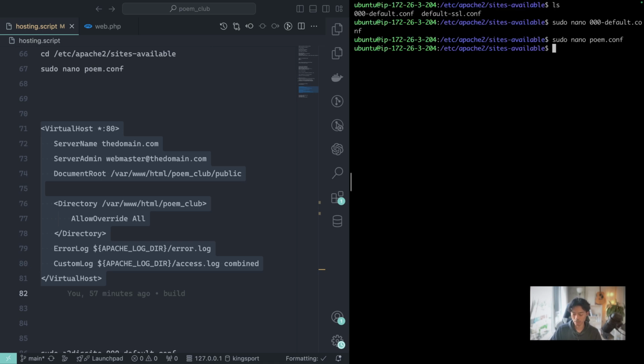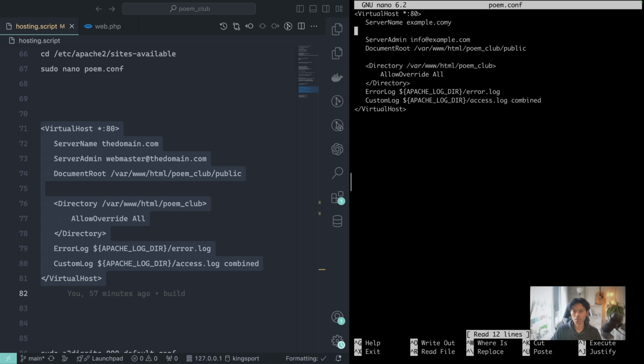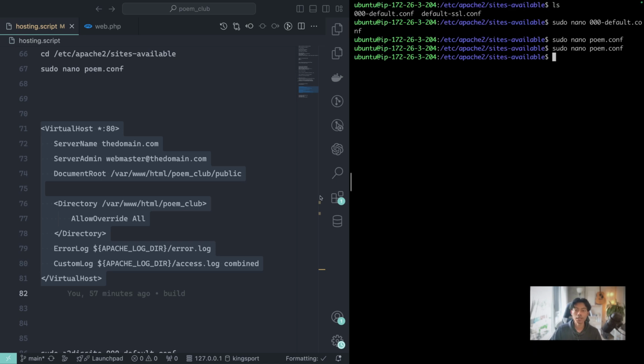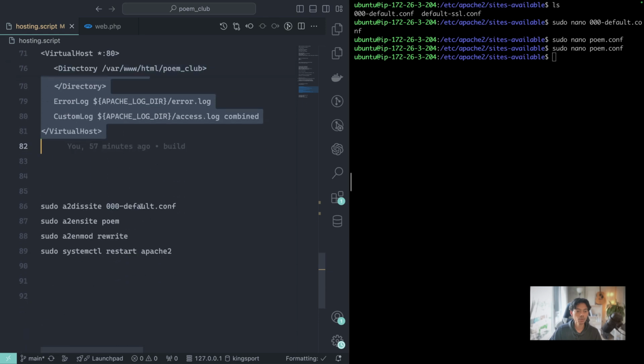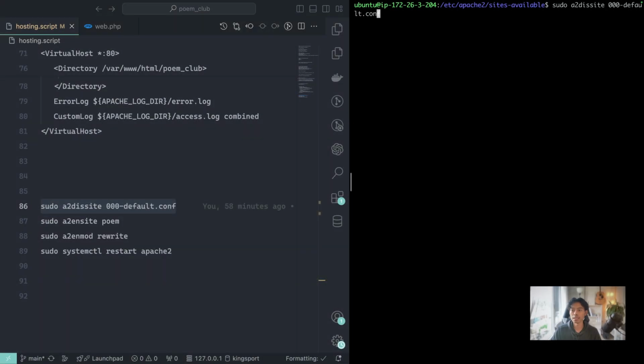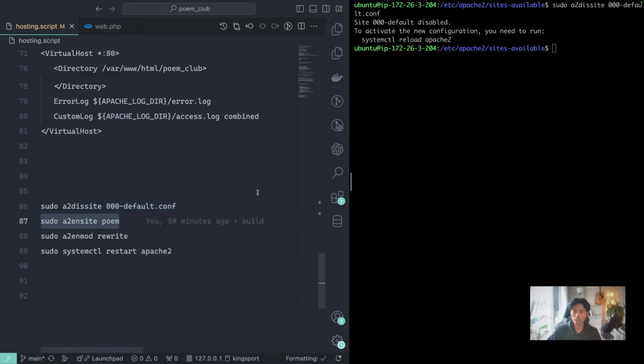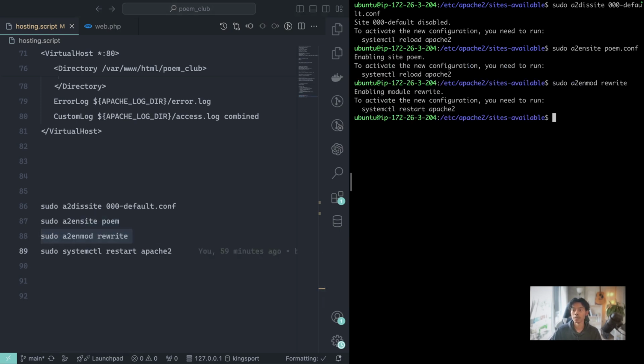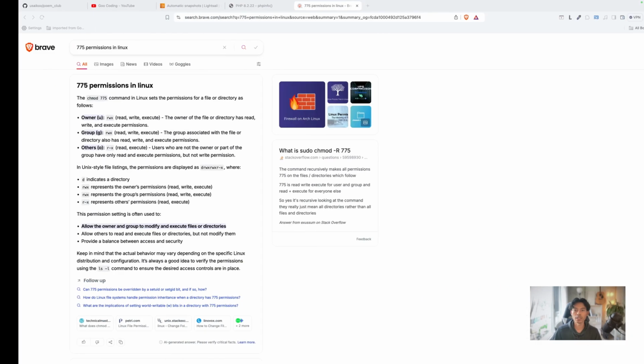Oops. Let me make sure. I will delete, there is a typo, right? So now we have to disable the default configuration file of Apache. A2 is Apache 2, this is a2dissite, and 000-default.conf. Now it is disabled. So we have to enable, of course, our newly created poem.com file. Right now, I will reload the configuration that we just created in poem.com. Then I will restart the Apache server to apply the configuration. Perfect. That being said, let's go and check our website.